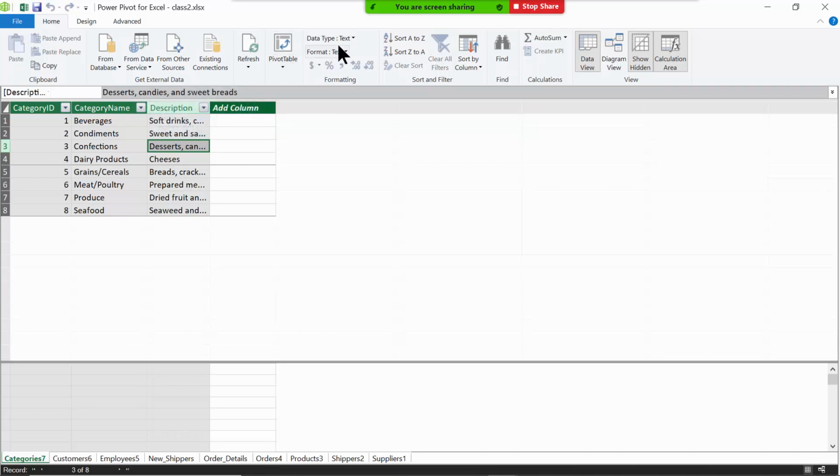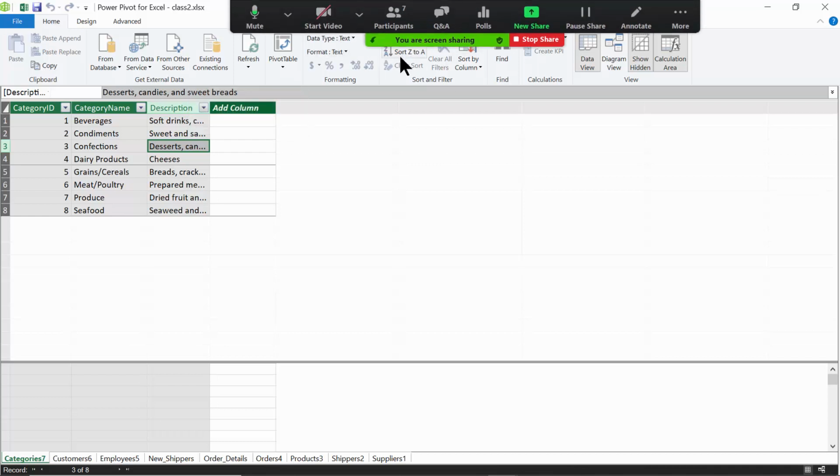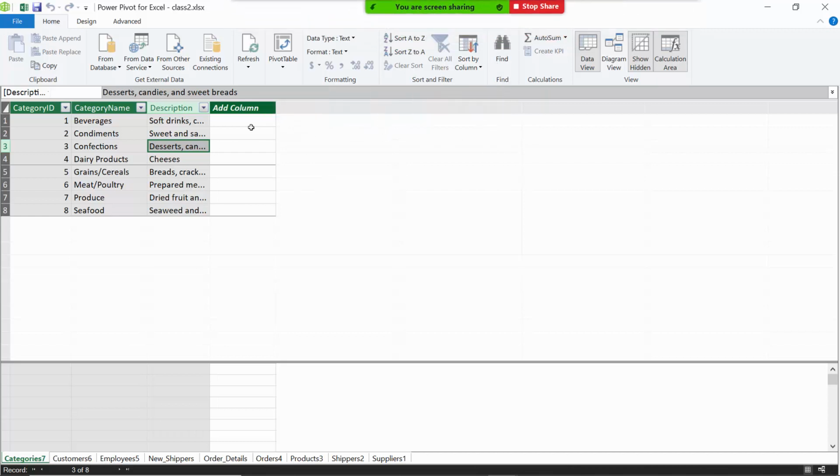Over here, I can do some formatting. All right, see your classic formatting, sort and filter we know about from normal Excel. Now, what we're looking at here is called the data view. All right, so you see the actual data. On the other hand, come over here and pick on diagram view.